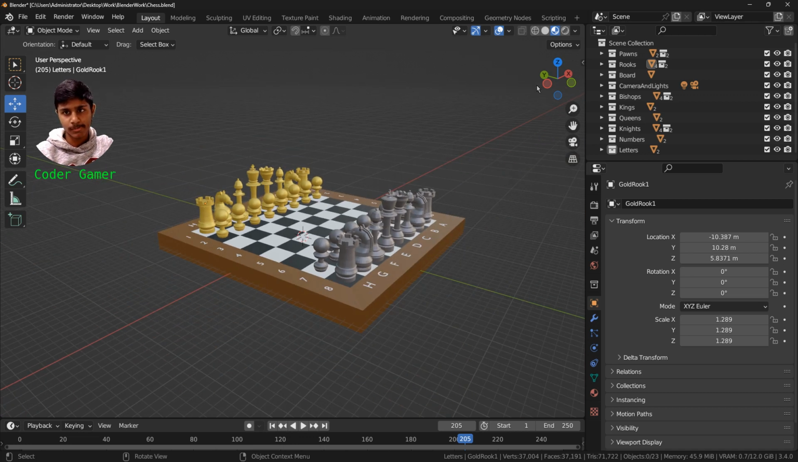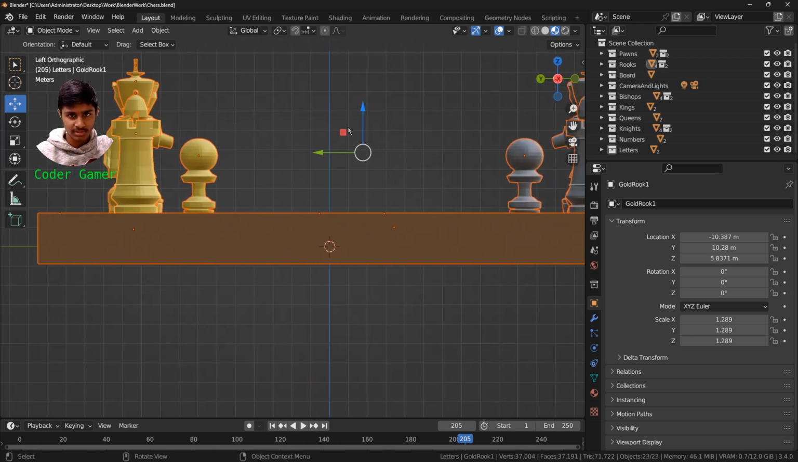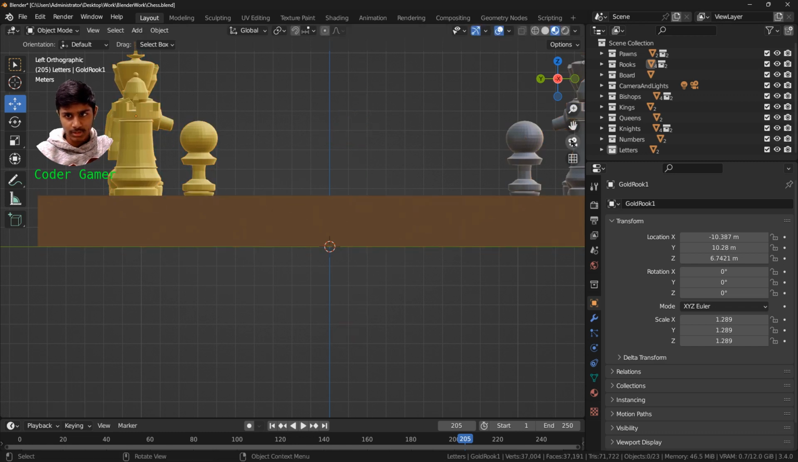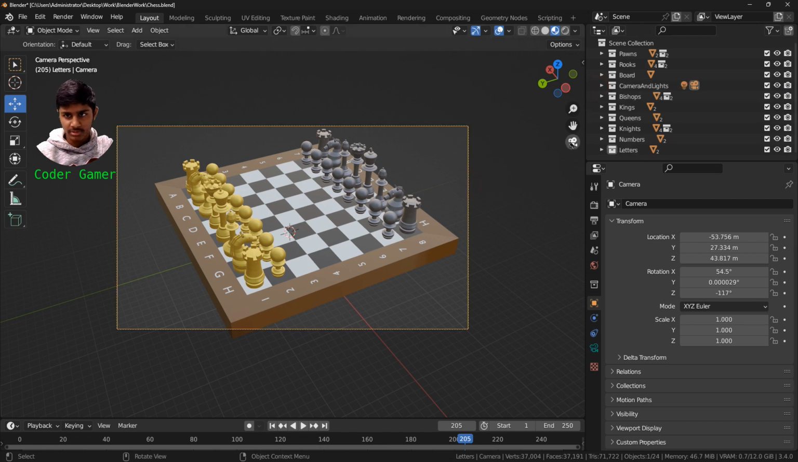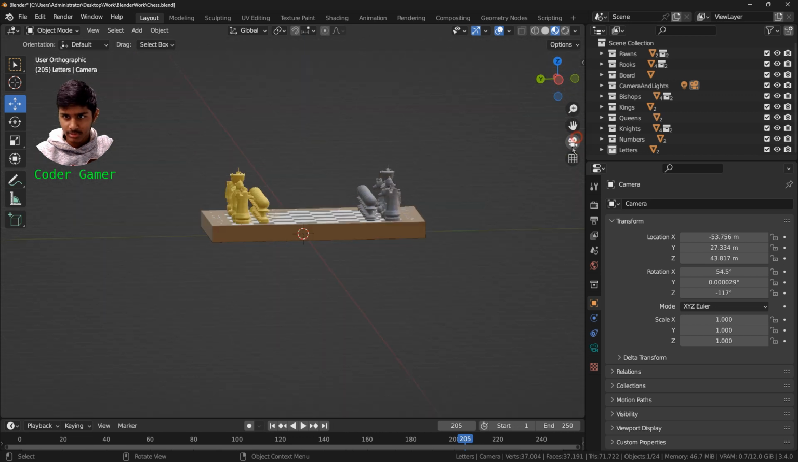So first of all, I'm going to raise all of my pieces so they stand on the y-axis. And now that I have that, I'm going to open up my camera, and let me just move it to where I want.